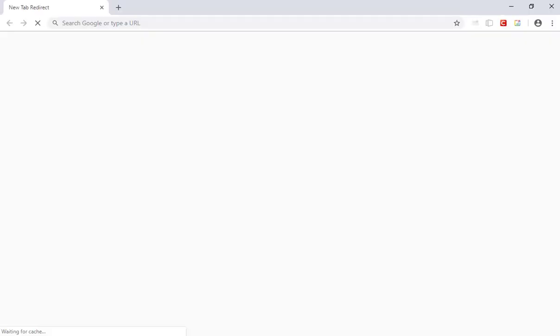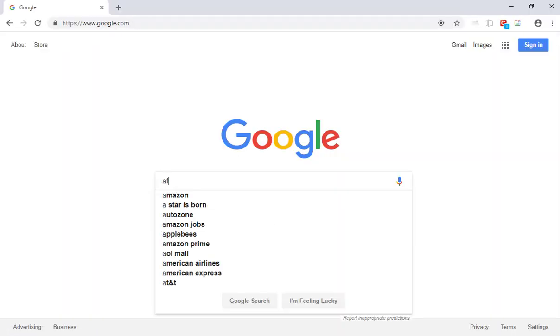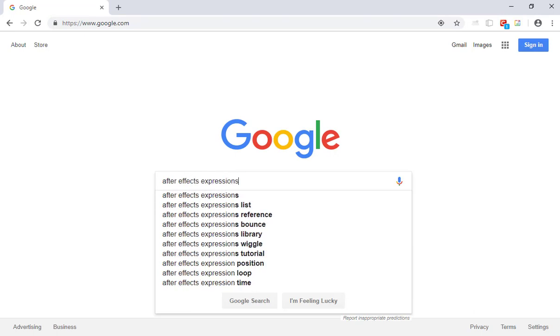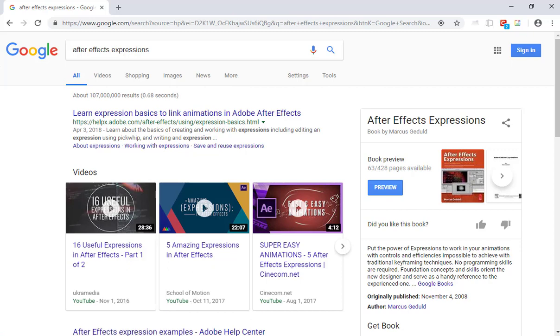Don't be afraid to go out and look for different expressions. After Effects expressions is one of those things that will separate an amateur from a professional when it comes to motion graphics. Every professional I know knows at least some surface expressions like these that they can apply, because once you have them, it's just applying it to whatever you need to. So here's 16 useful expressions, 5 amazing expressions, super easy, blah, blah, blah.